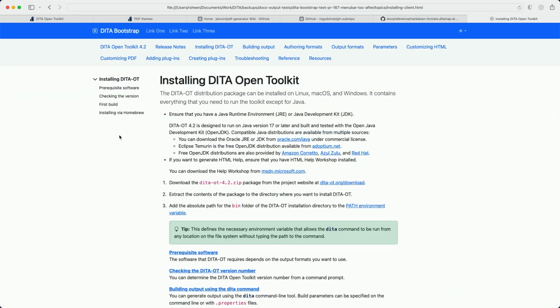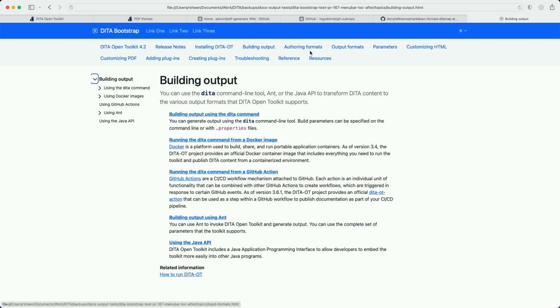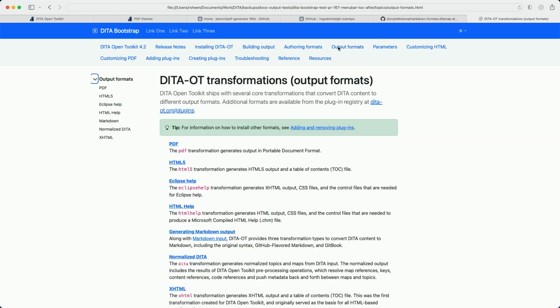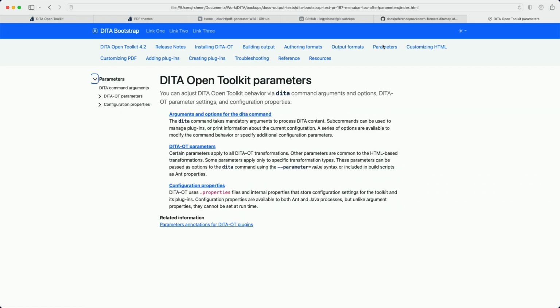Now, that menu up there at the top is way too complicated. There are too many entries. But if we imagine that we were to simplify that top-level structure to say something like installing, building, authoring, output, something like that, then the navigation within there would be a little bit simpler, right? If we go to the building section, it's a bit simpler. We go to the output formats, it's a bit simpler. If we go to the parameters section, it's simpler. So this is an idea.